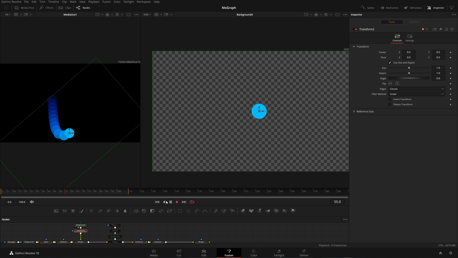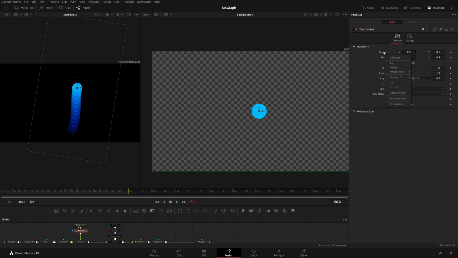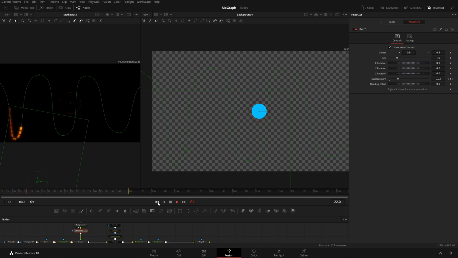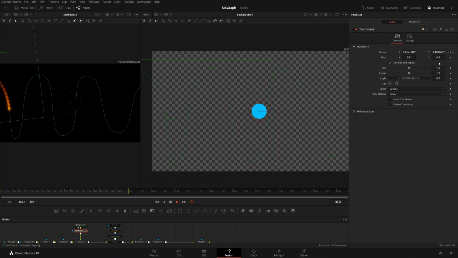This is also an issue, right? So we can do one thing. Center, right click, connect to path 1, position, but in modifiers. Actually, this one happened. There's a problem. Whoa, what is happening? Why is it moving like that? I'm not understanding.